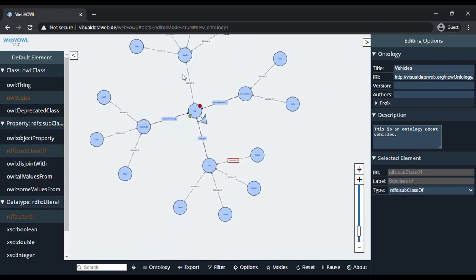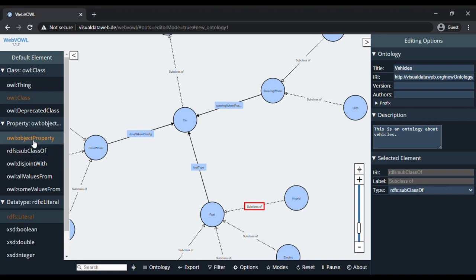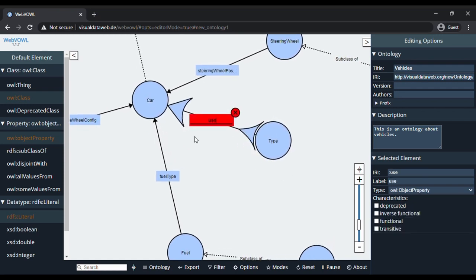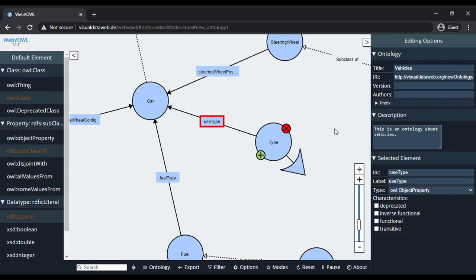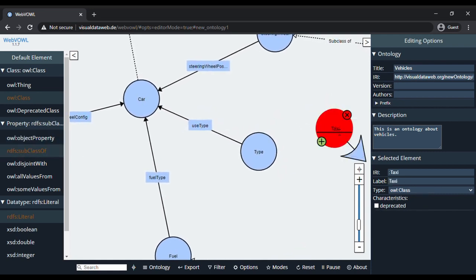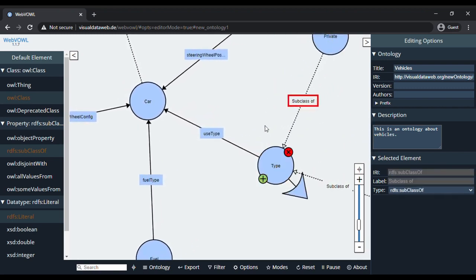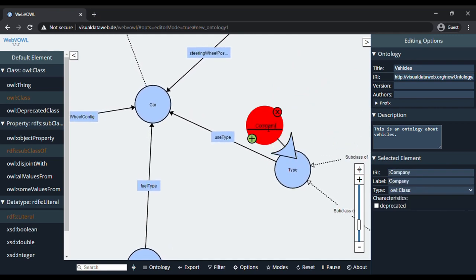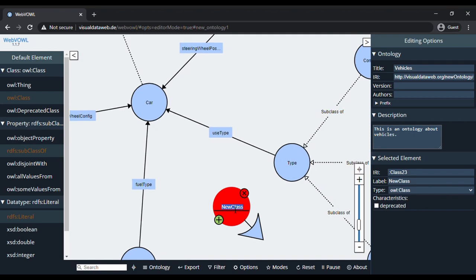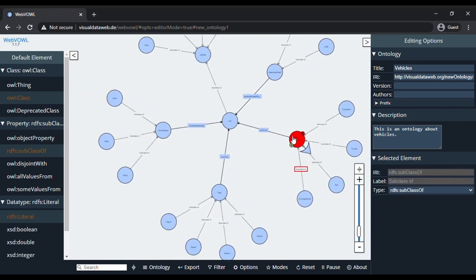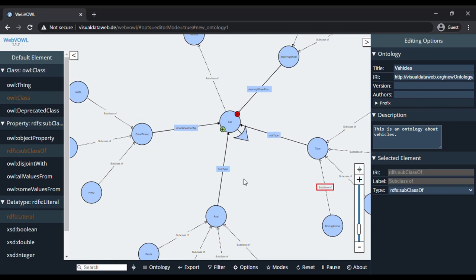Okay, now let's indicate the use type. Object property, type, to indicate the use type. Subclasses: taxi, privately owned, company, driving school. Okay, now we have the basic object properties. Let's define some data type properties.